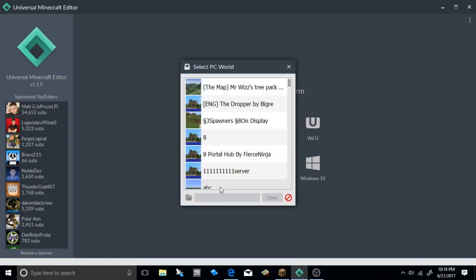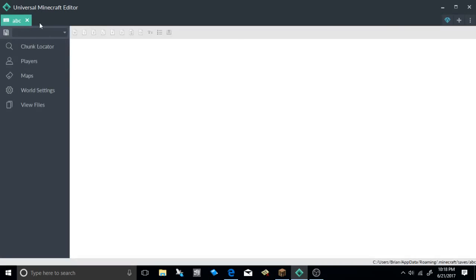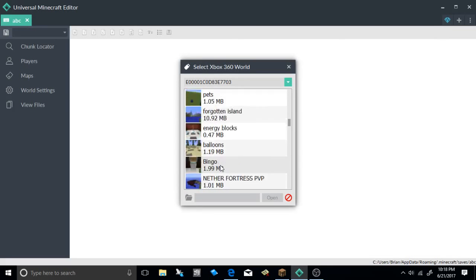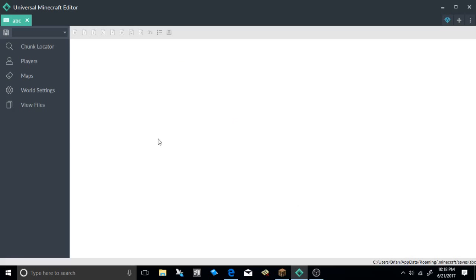So now I'm going to show you the PC version, which is going to be a little different. And I'm also going to show you the Xbox 360 version. So let's go ahead and load up both of these worlds so I can show you how to do it. It's actually really easy and very similar to the old way.